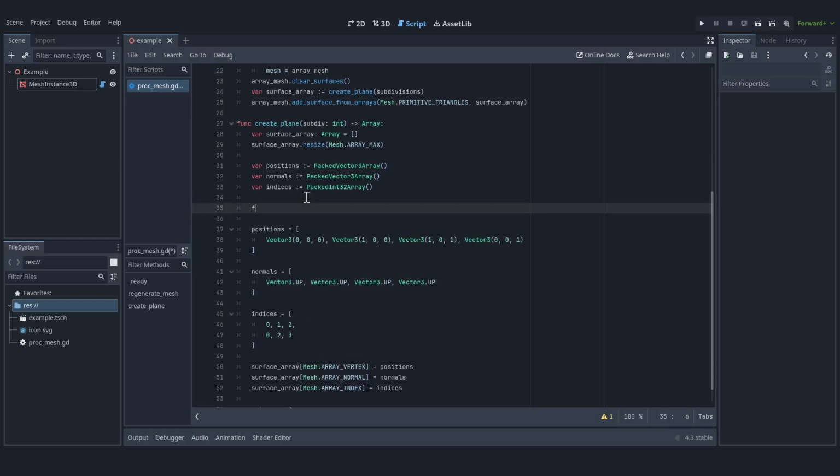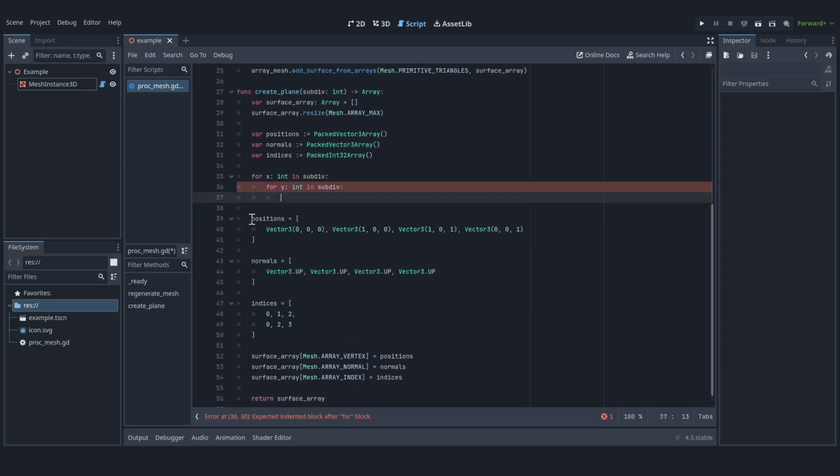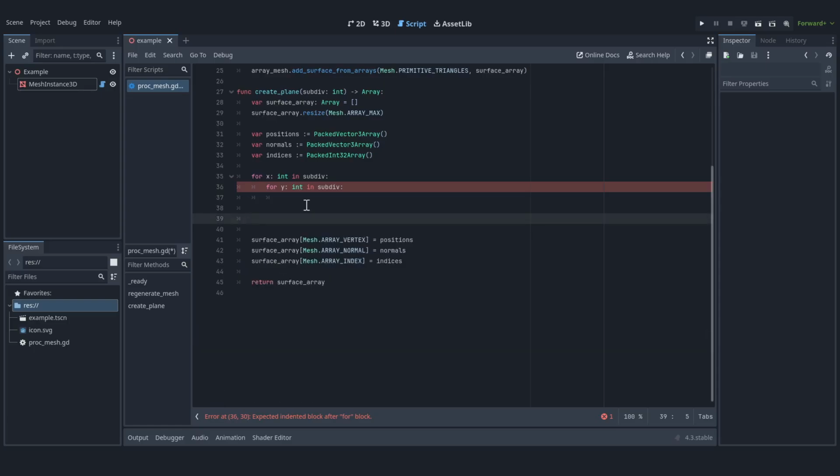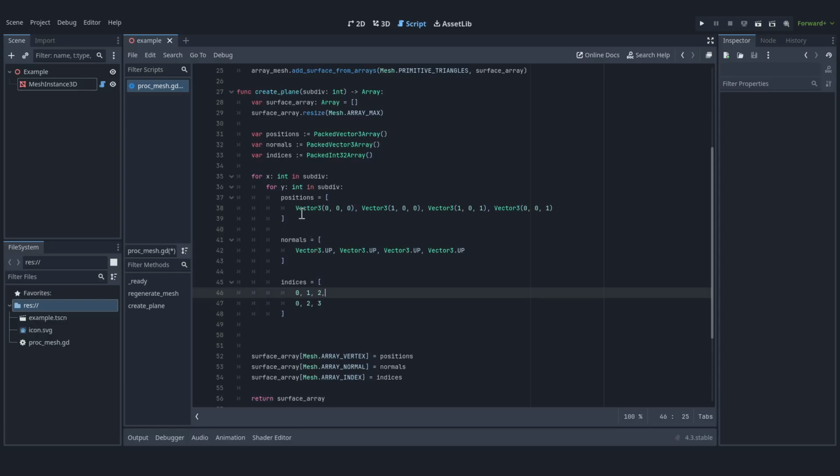So let's create a for loop. So for x in subdiv, and then for y in subdiv. We essentially want to do all of this. And it looks like it has messed up my indenting. Is that correct? Yep, looks like it.